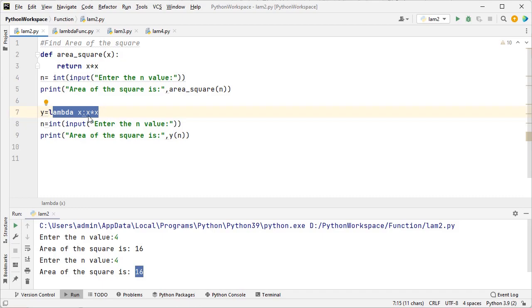Lambda keyword followed by the arguments and then the colon and the expression. Expression must be a single one, but we can pass any number of arguments according to our requirement.